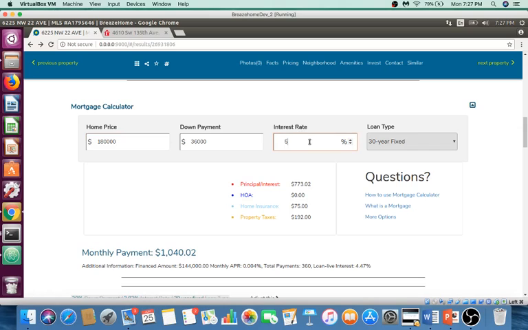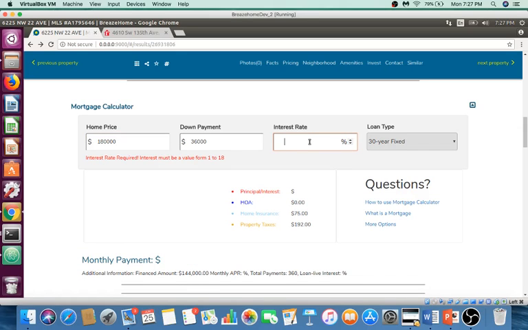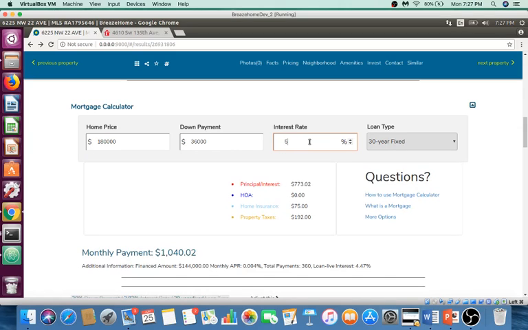Same thing for interest rate. If we delete that input, the system is going to require us to enter a value from 1 to 18. 18 is the max allowed for mortgages right now. So let's enter 20. It's going to require us to enter the right input. So as soon as we enter the correct value, the error messages are gone, and we can see our calculations displayed.